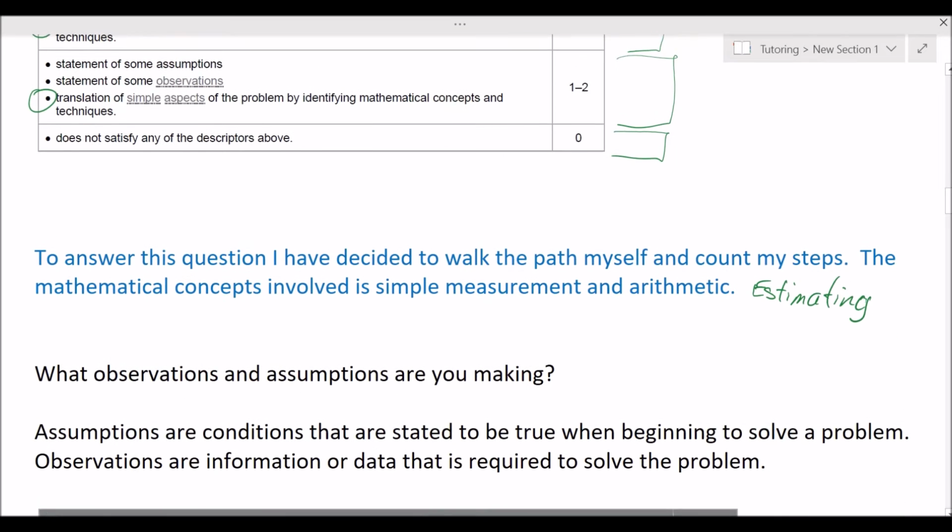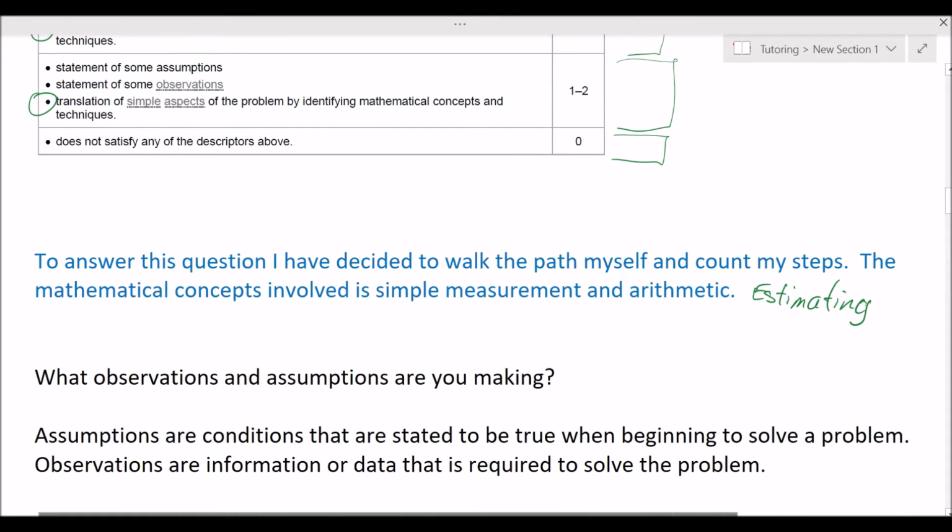Well, I have you sorted here. Assumptions are conditions that are stated to be true when beginning to solve a problem, and observations are information or data that is required to solve the problem. Okay, so observations is the information that you need to gather first. The assumptions are certain conditions that you have to accept in order to solve the problem.